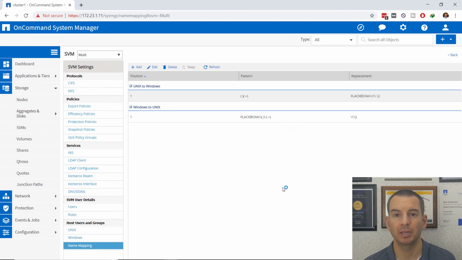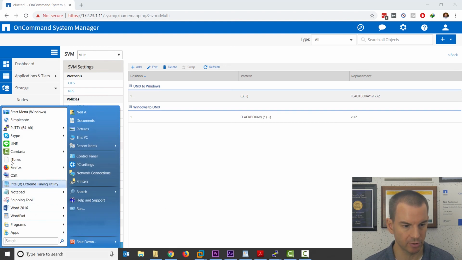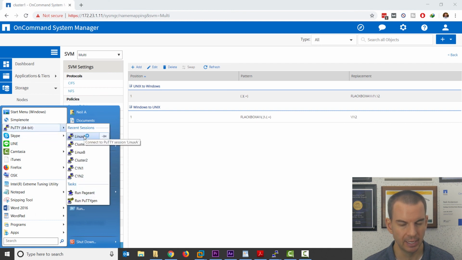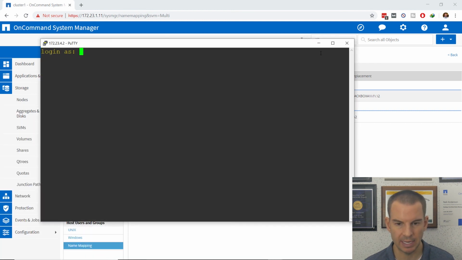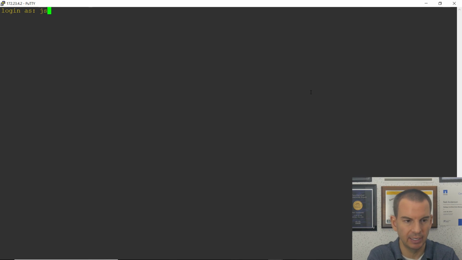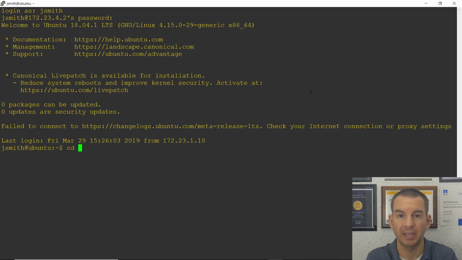And now I should be able to access that file as the Unix user. So I'm going to open up a new session. So I'll open up PuTTY and go to Linux A. And I'm going to log in as jsmith and enter jsmith's password. And let's see if I can enter the Windows volume now.